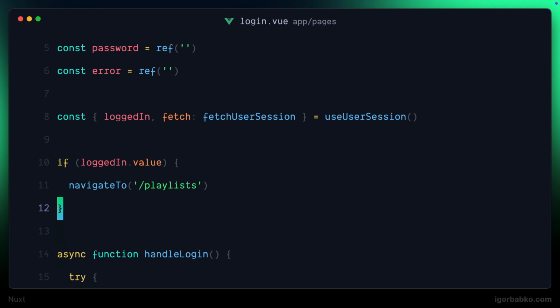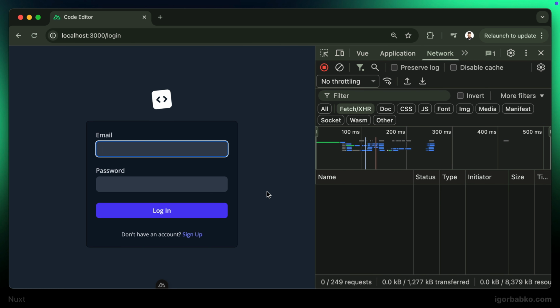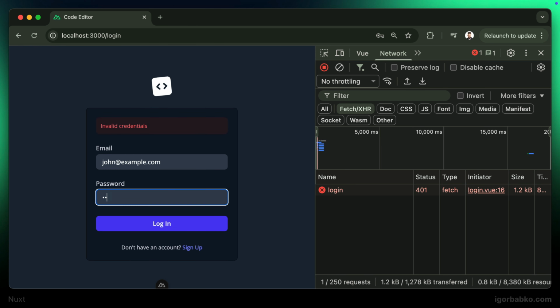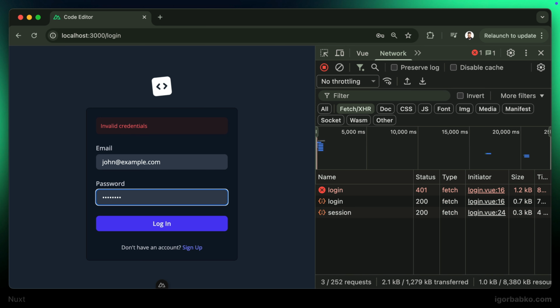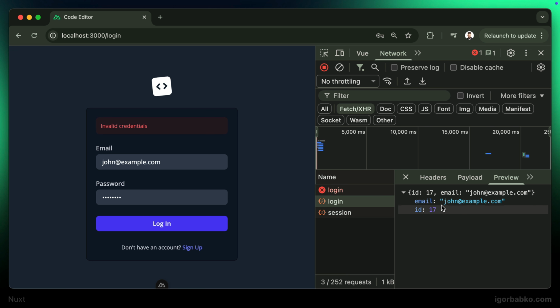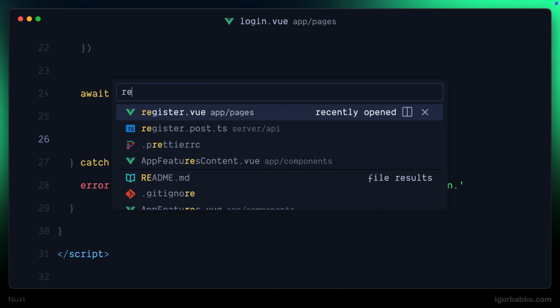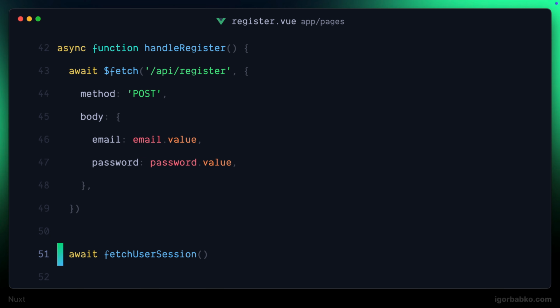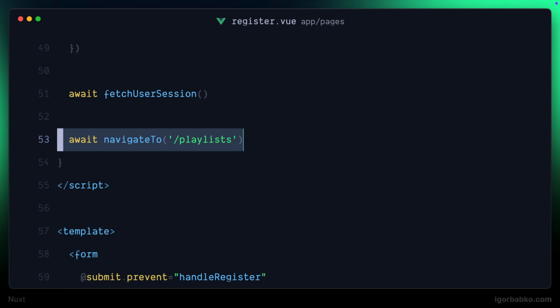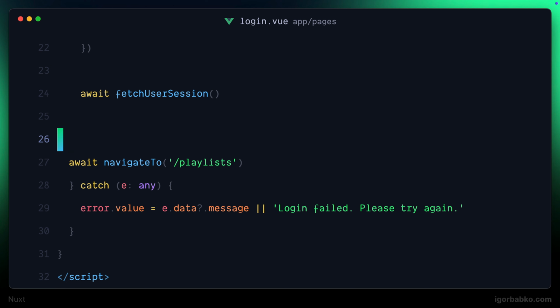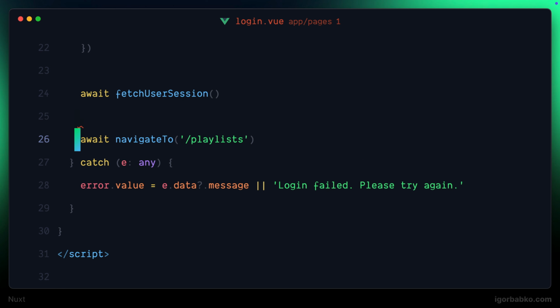Let's test it out. I'm gonna authenticate the user once again. Firstly, with invalid credentials. Let's make sure we're getting the error message. And now if I'll provide valid credentials and submit this form once again, we get a successful response from the server, but we haven't automatically redirected the user to the playlist page, which we have to do just like we have done after successful registration. So I'm gonna copy this line responsible for redirecting users, and right after we have successfully submitted the authentication request, we're gonna call the navigate to function to make sure we are redirecting users to the playlist page.